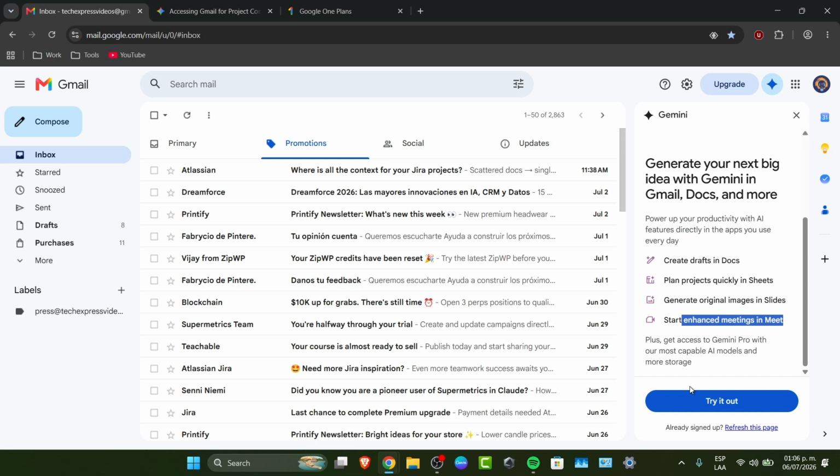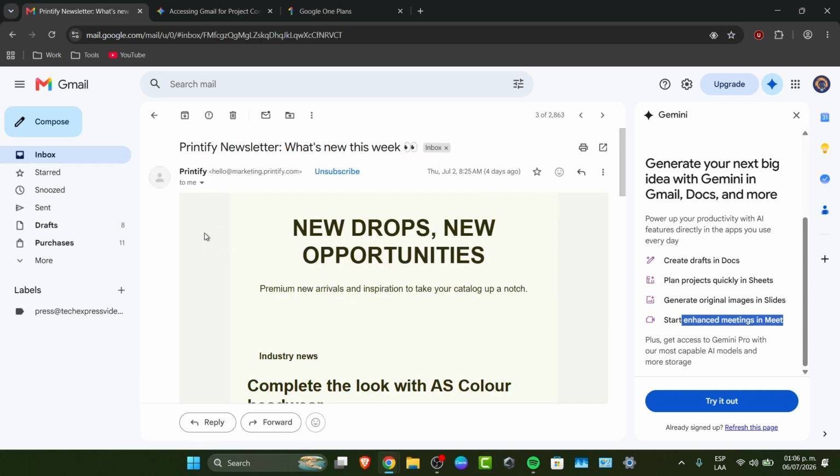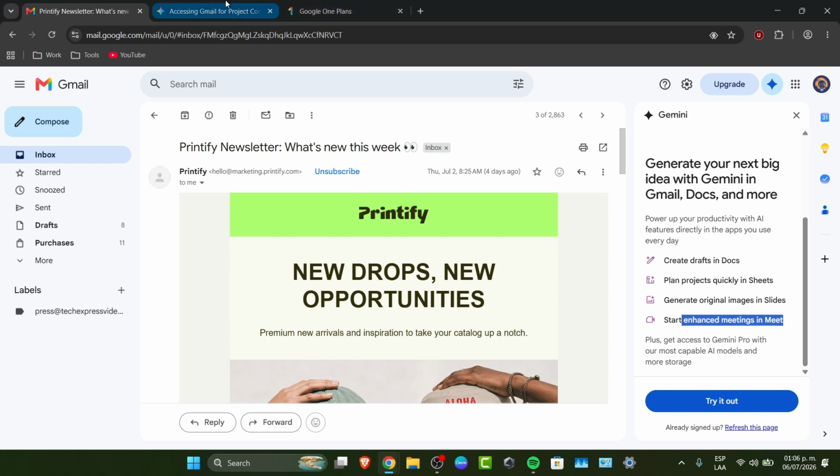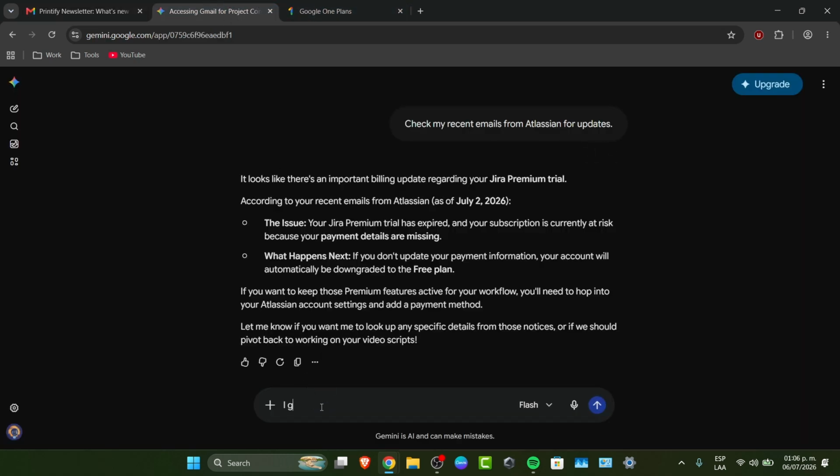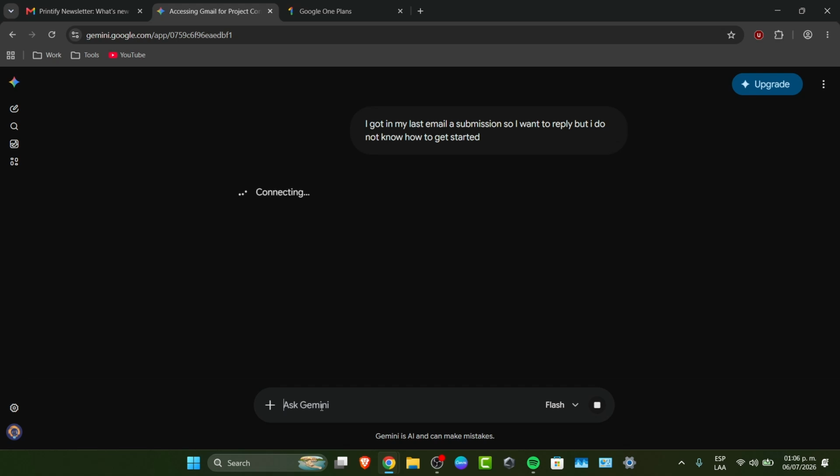You can get all this access with Gemini Pro, with more capable AI models and more storage. So to master the help me write guide and contextual replies, for example, you can get it when it's time to reply and you don't have time to focus. Let's say that you get a specific email. So I got in my last email a submission, so I want to reply, but I did not know how to get started. So basically it will help you make the connection between Gmail and Gemini.